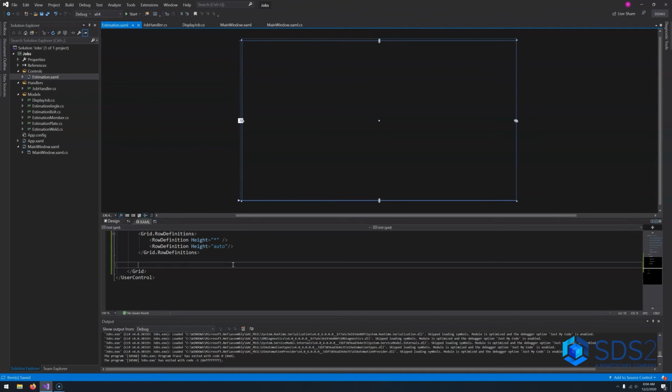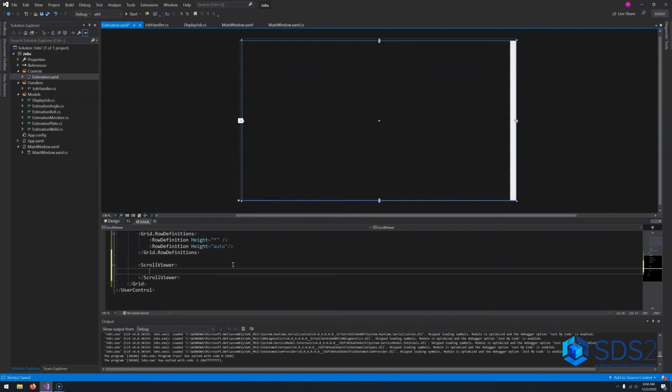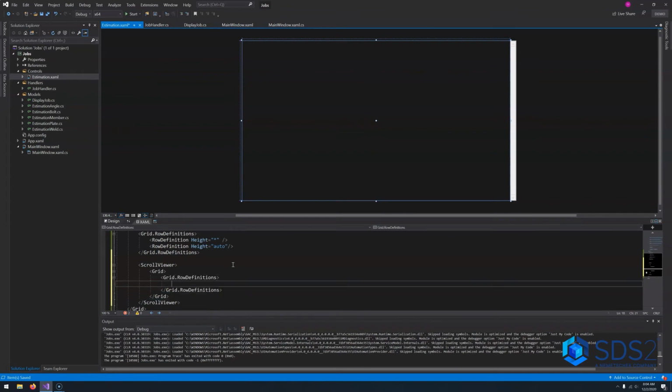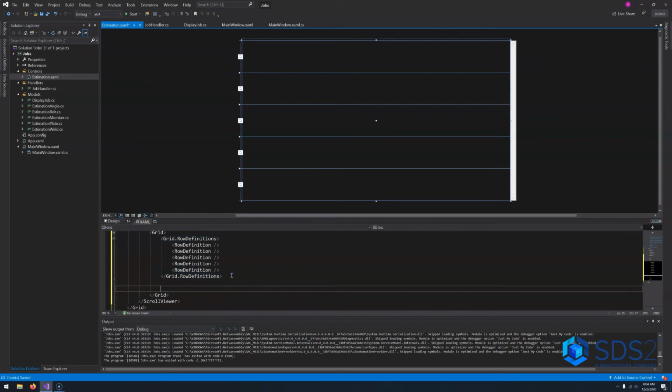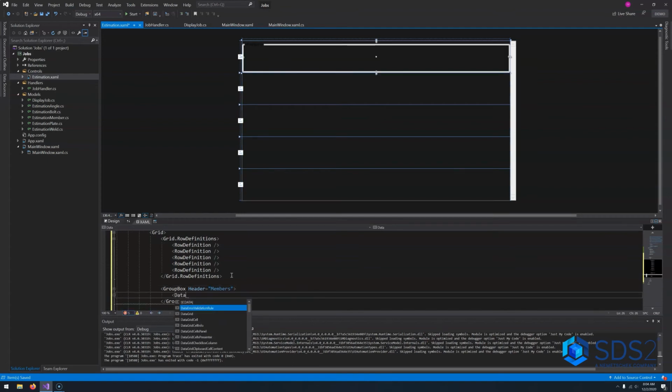In the first row, we'll want to put a ScrollViewer. In this ScrollViewer, we will have a Grid. This grid will have 5 rows, all equal height. So we'll just say RowDefinition, and then we'll just copy this and paste it 5 times. Perfect. And now we will want to add a GroupBox. And we will give it a header of Members. And then its content will be a DataGrid.